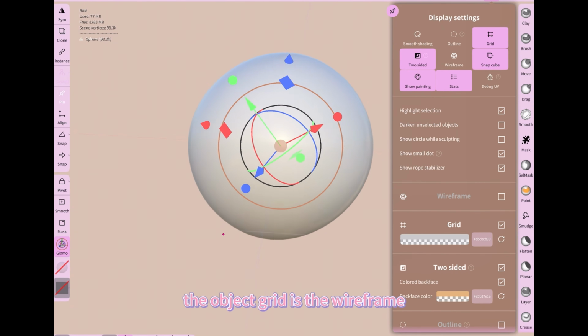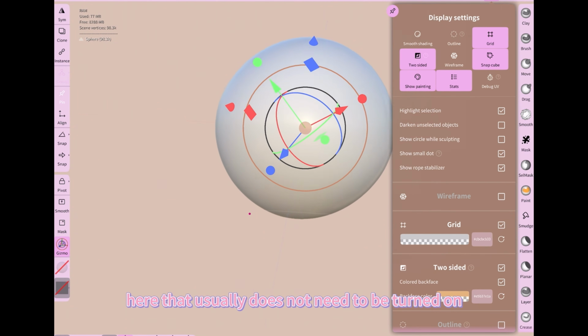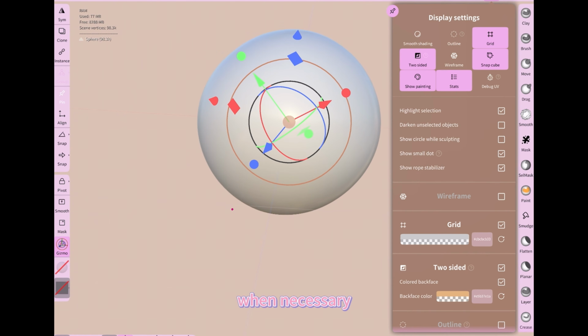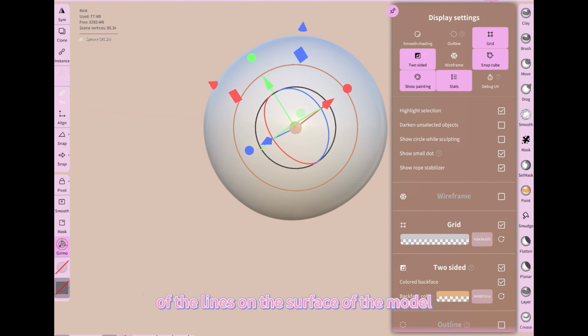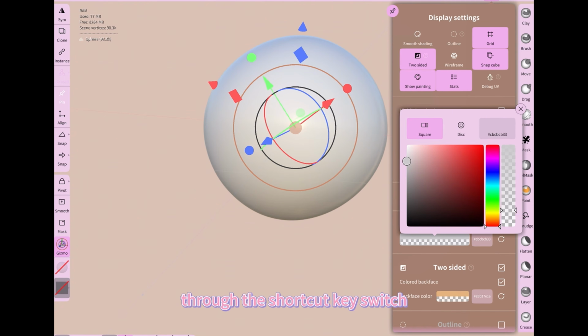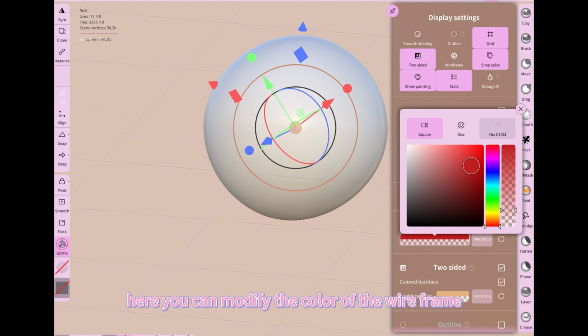The object grid is the wireframe here, which usually does not need to be turned on. When necessary, you can check the distribution of the lines on the surface of the model through the shortcut key switch. Here you can modify the color of the wireframe.